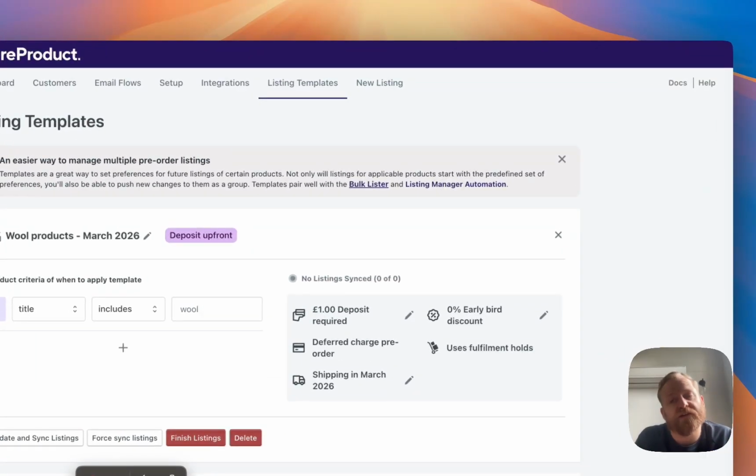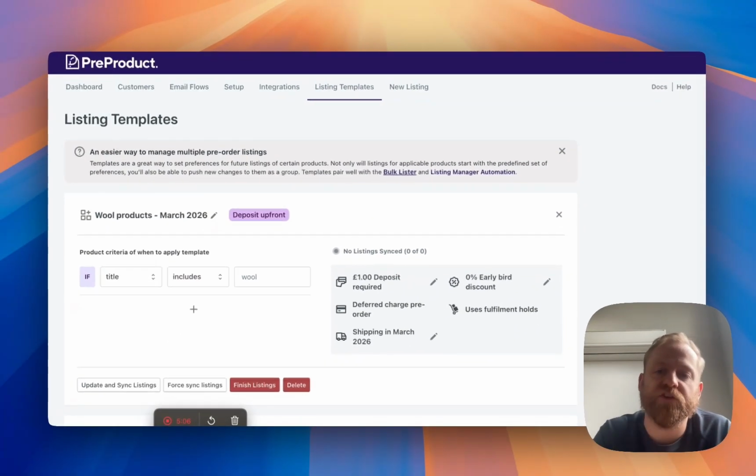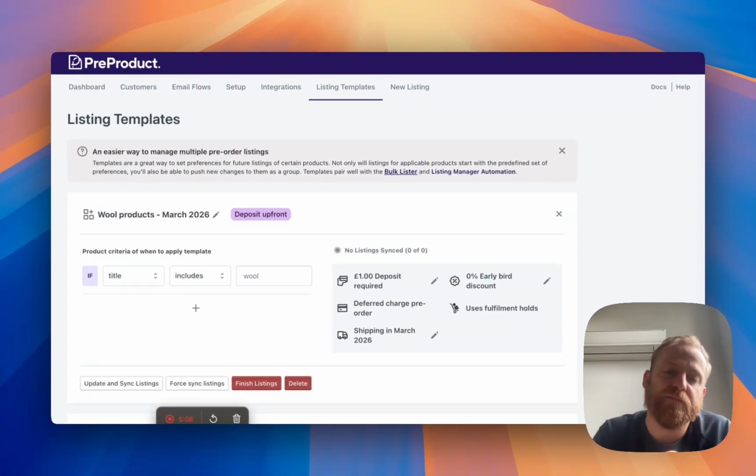You can use the listing manager automation, which relies on templates, which is very handy because it will watch your catalog, and whenever a product goes into zero stock or negative stock and it has an applicable template, it will automatically list that product for pre-order, and then when it goes into positive stock, it will automatically finish that listing. We're just going to use these templates via the manual new listing method.